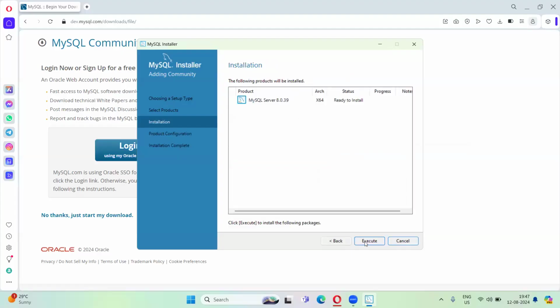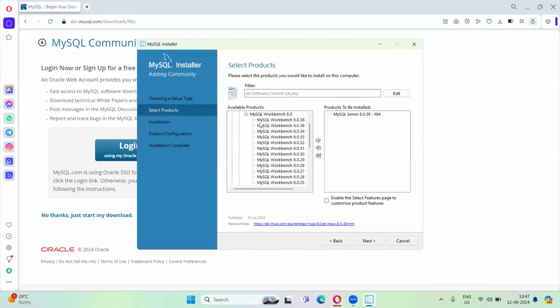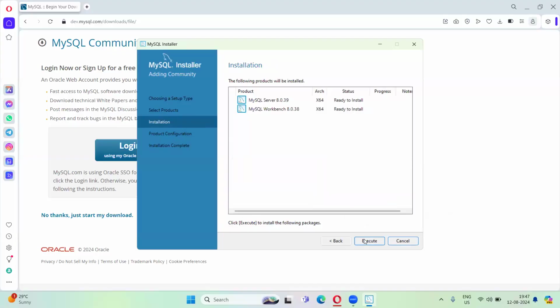Click on next. Okay. Click on back once. We only got server here. Back. Let's add, click on expand applications once. Workbench. Once again. Select the first one. Click on arrow. Next. Execute.